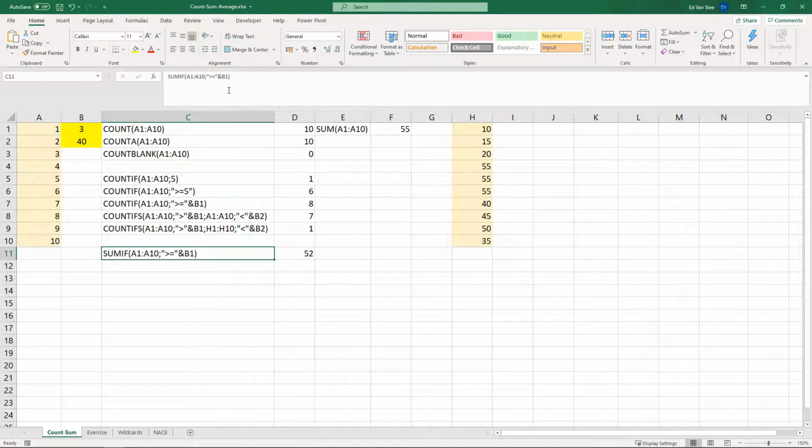Okay. So you see here, the COUNTIF function and the SUMIF function here are really identical. Here I count the cells, and here I sum up the content of the cells. So where's the difference? Well, the difference is in the last argument.